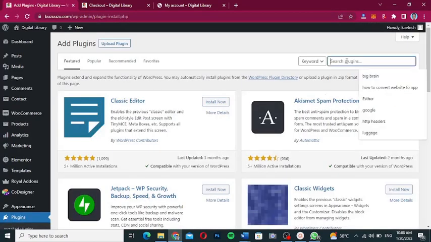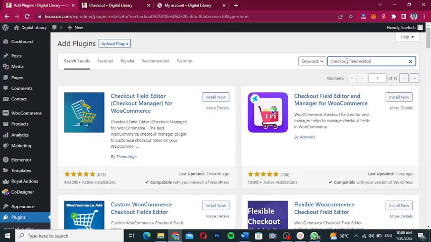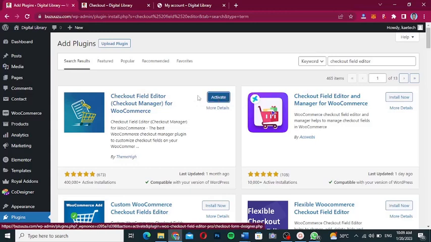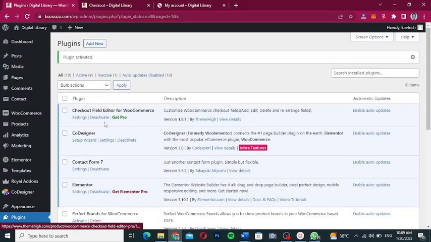Now we're going to search for checkout field editor. So just search for checkout field editor. Now there are a lot of checkout field editors over here, but we're going to use this one over here, which says checkout field editor, checkout manager for WooCommerce. So just click on install to install it, and then click on activate to activate it. Now we have installed the checkout field editor for WooCommerce.